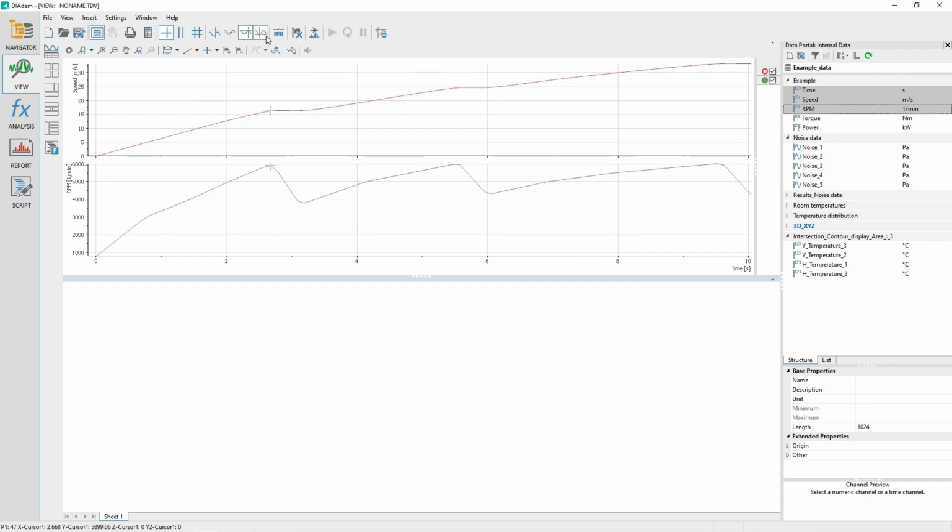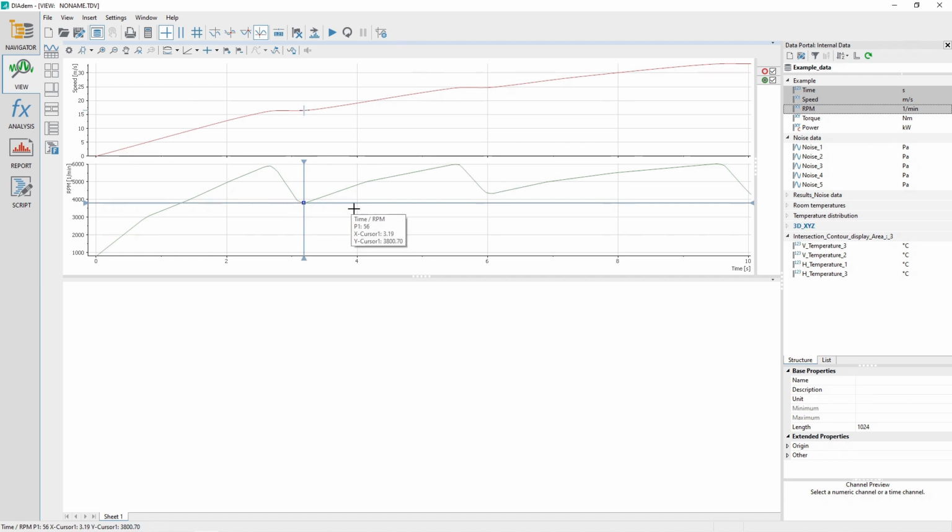Click on the View Toolbar Minimum Values cursor. Then click on the RPM channel curve, identifying the first minimum after the first peak of 3,800 RPM at 3.19 seconds.